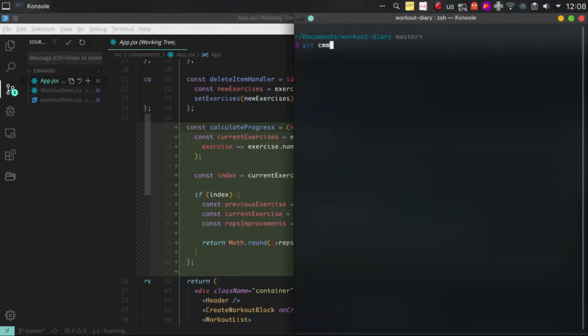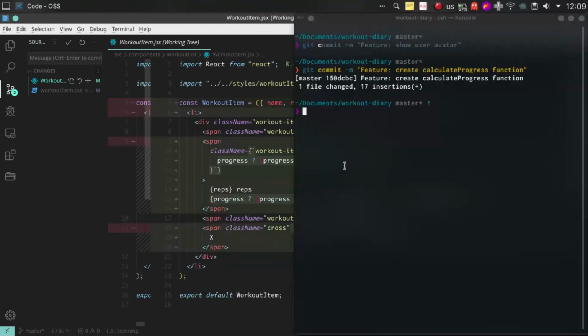Now I'm gonna commit changes and push them out to our GitHub repository.